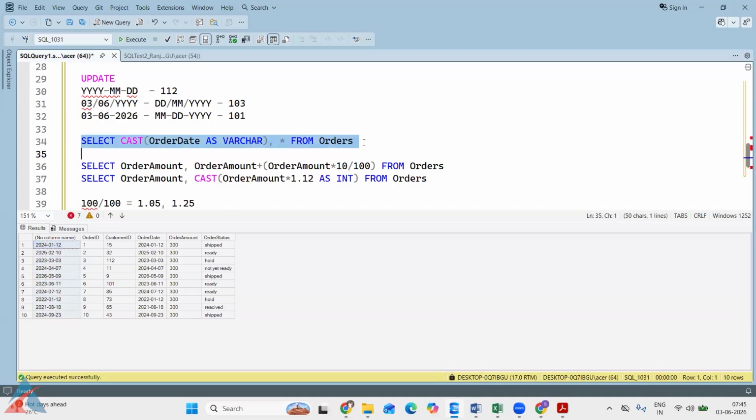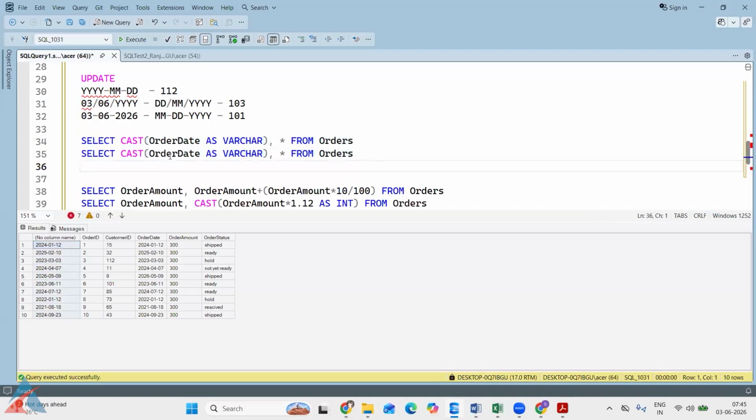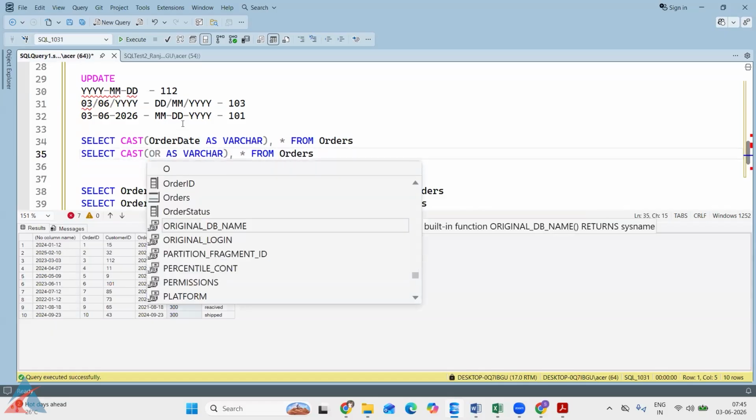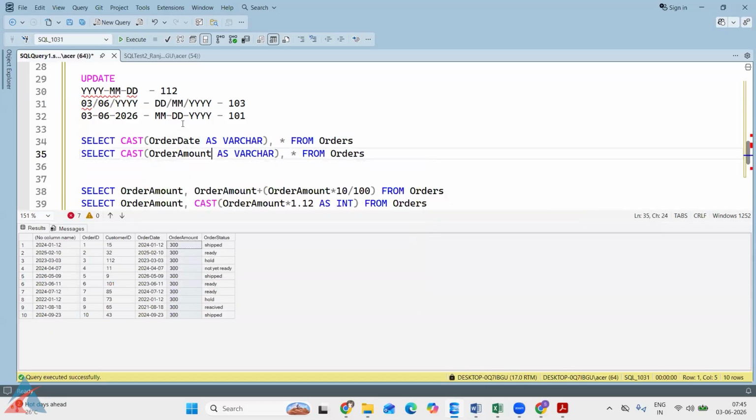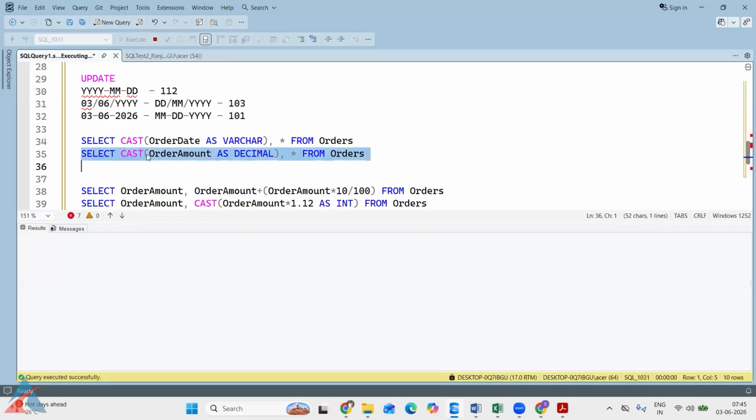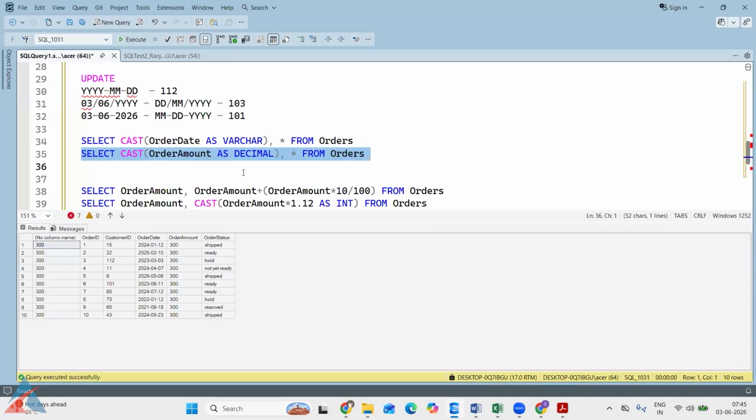If this data is not working correctly in Excel, this varchar data will correctly load into the Excel. Same way, order amount. Let's say you want the order amount in decimal, but you don't want to change that in your table. I just want to change that in this select statement here. So I can use order amount AS decimal, and we know the default decimal, say we are giving 3,2 or 5,2. So we will get the values in decimal format. The same way you can change to numeric or any other types as well.